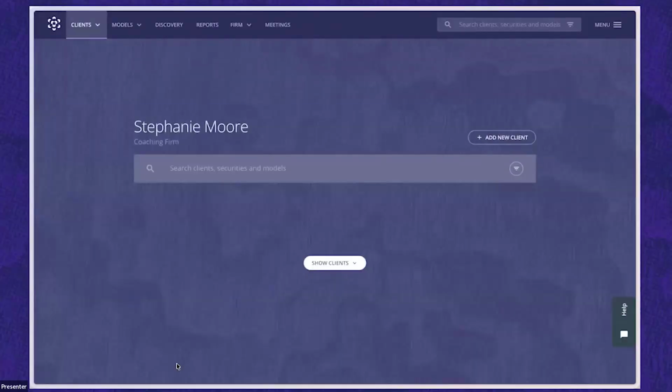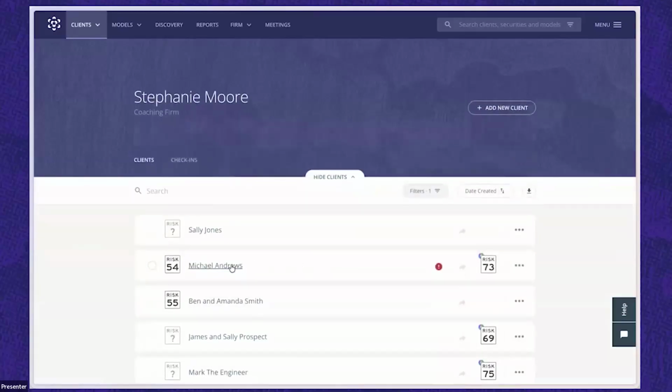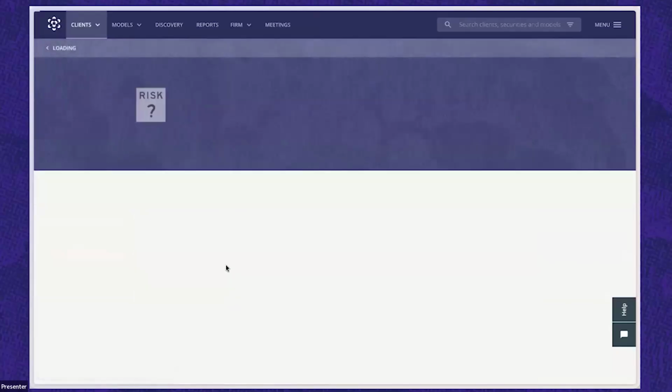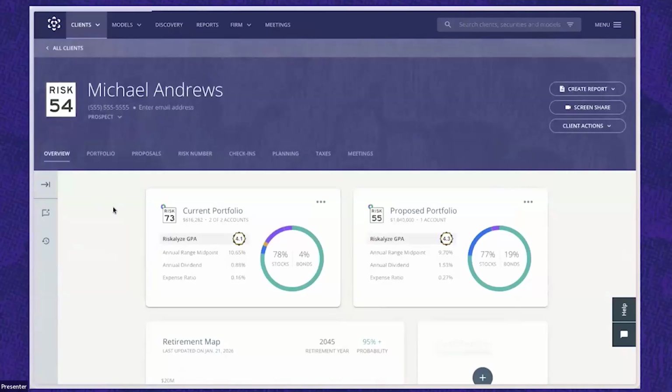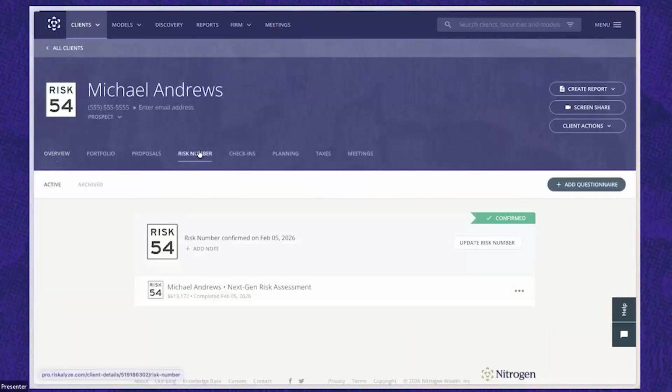So, with that, let's jump into a client here because we're going to take a look at a client that we mostly have built out already. But the first thing we want to talk about is that risk number. So for Michael Andrews here, you'll see that we have captured a risk number in that top left. Michael has told us that he is at a risk number 54. That means he's gone through that risk questionnaire. He's answered all of those questions, and he's told us exactly where he wants to be as a client and what he's comfortable with. So that risk questionnaire is really the foundation of the onboarding. It reinforces that shared language.